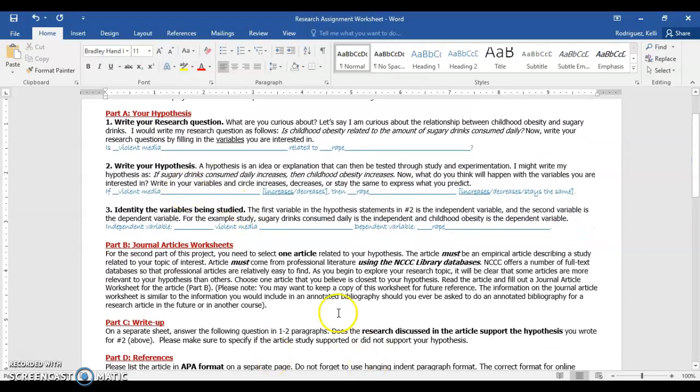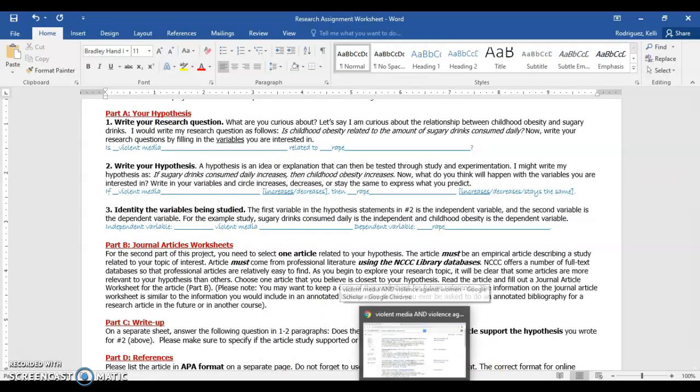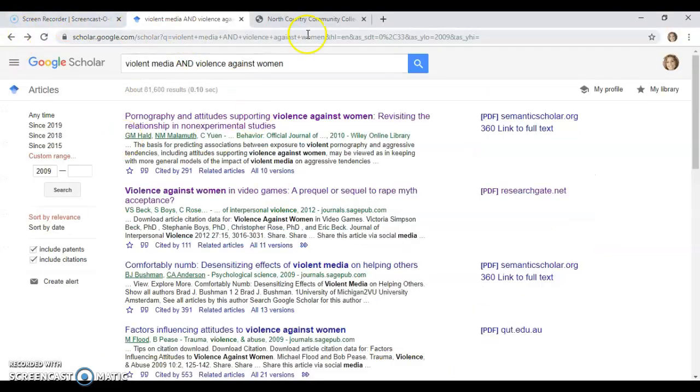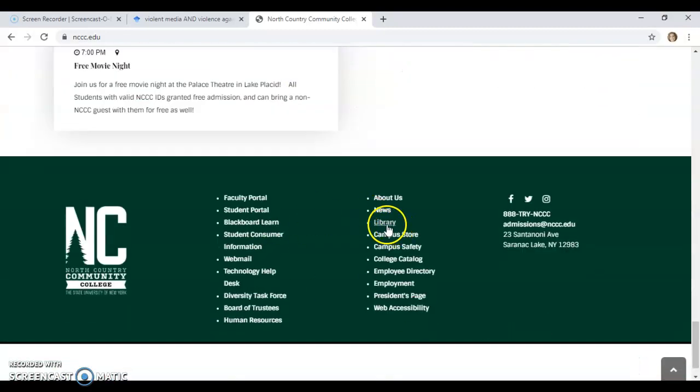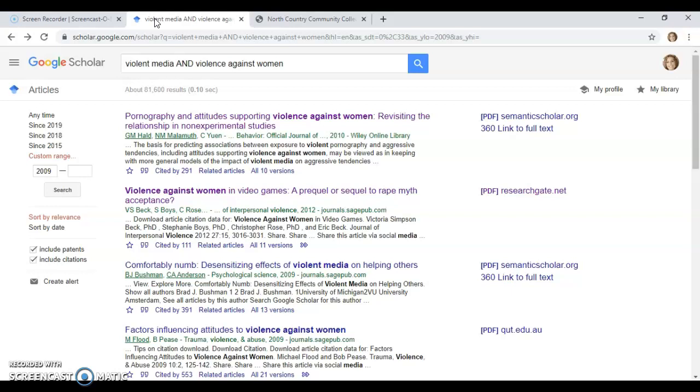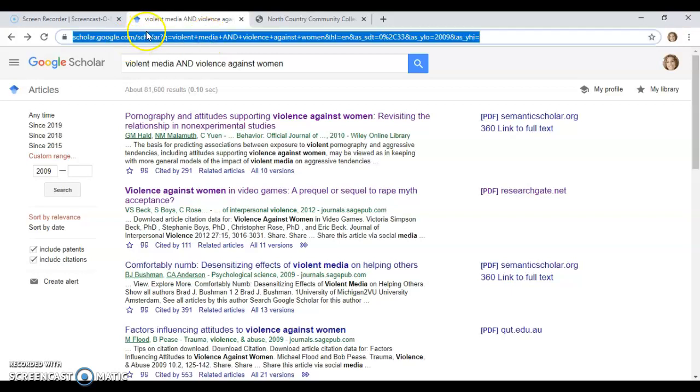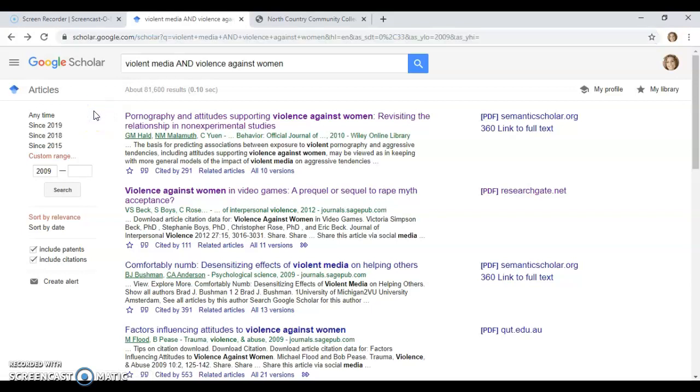All right, now we need to go find an article that looks at or is related in some way to these different variables. It doesn't have to be exact, it just has to be related. So we can go to the library and do a search there. I prefer Google Scholar. Google just knows how to do searches. So you're going to go to Google Scholar, not to Google, but Google Scholar. Google Scholar is going to give you articles that are from peer-reviewed journals, academic journals, not just anybody writing it.